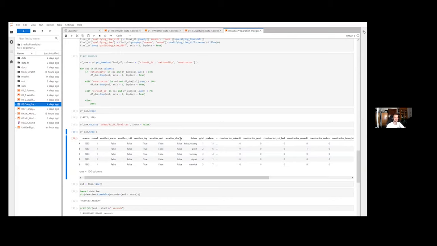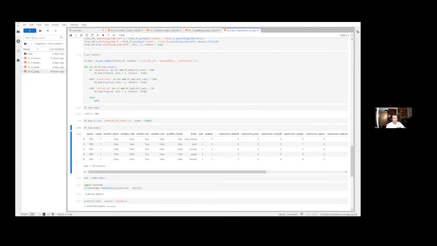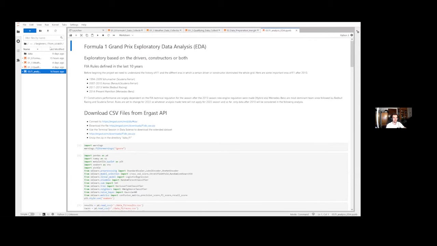I'm gonna move on to the exploratory data analysis part, right? So why do we wanna explore the data that we have? We have all the data in one file, but now we want to know what's going on inside the data. Maybe we can extract some insights ourselves and make some hypotheses about the data that we have. So in order to do that, we can go into this file in the from scratch directory. It's called exploratory data analysis.